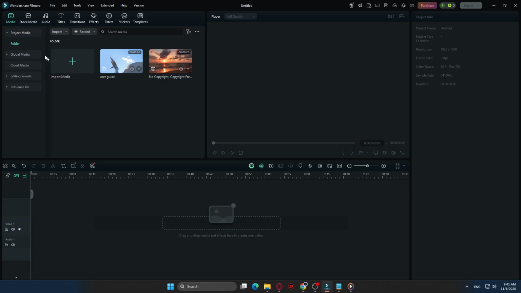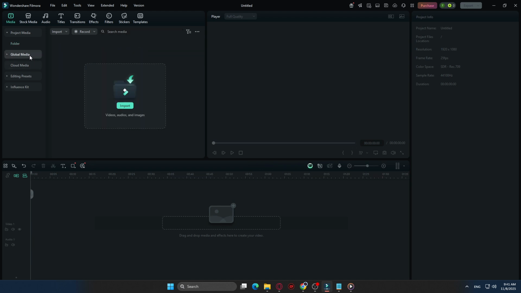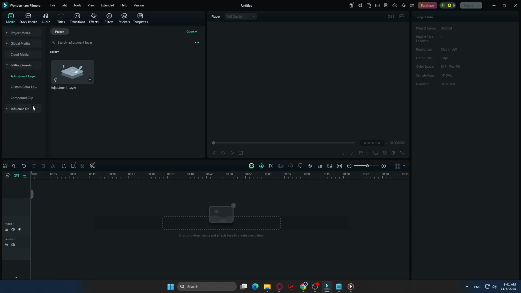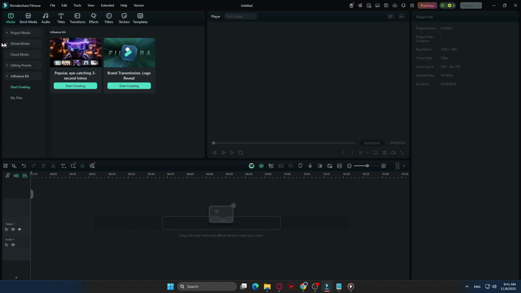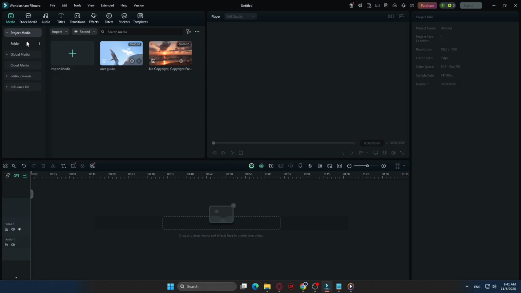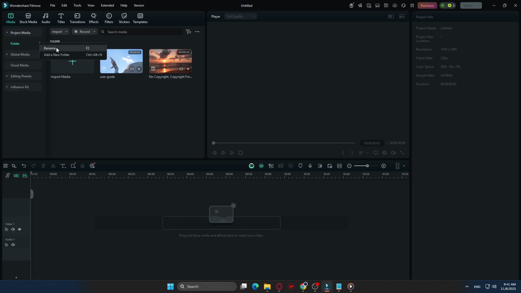Importing files into the media section is crucial because it organizes all your content in one place, making it easily accessible for editing. You can even create different folders to better manage your imported files, which is particularly useful if you're working on a complex project with numerous elements. This organization not only streamlines your workflow, but also enhances productivity by minimizing the time spent searching for files.